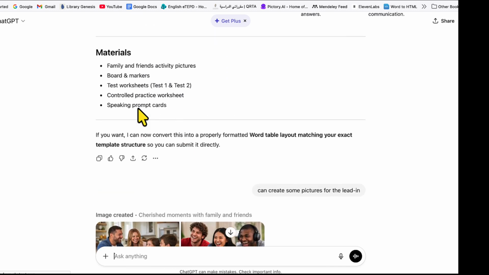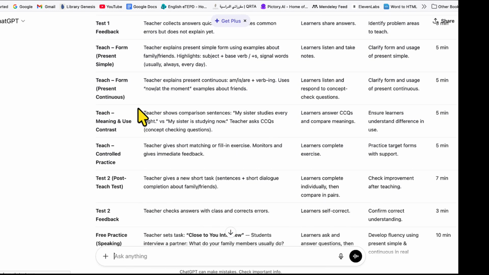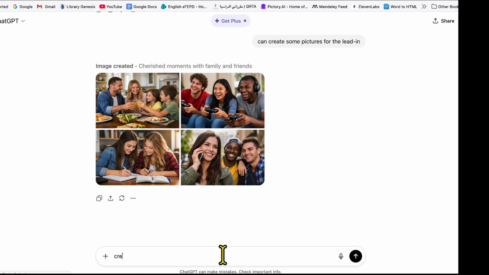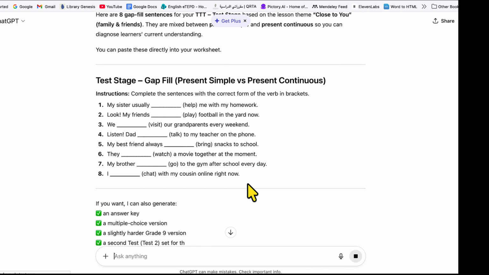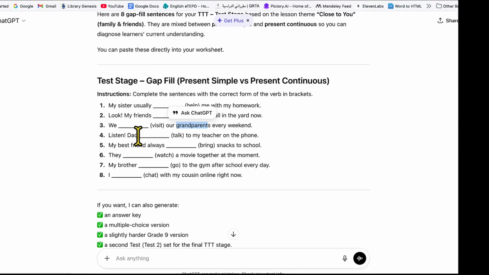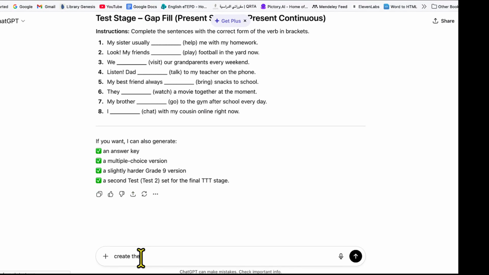It's just an example. And then if I want, for example, here, test 1, the teacher gives a short worksheet, 8 to 10 sentences, gap fill. See here? So I'll come here and say, create the 8 gap fill sentences for the test stage. Now you understand the importance of context. You see here, everything it generates is related to the context. You see, sister, friends, grandparents, everything is about family and friends. If you want to have an answer key, you can say create the answer key.